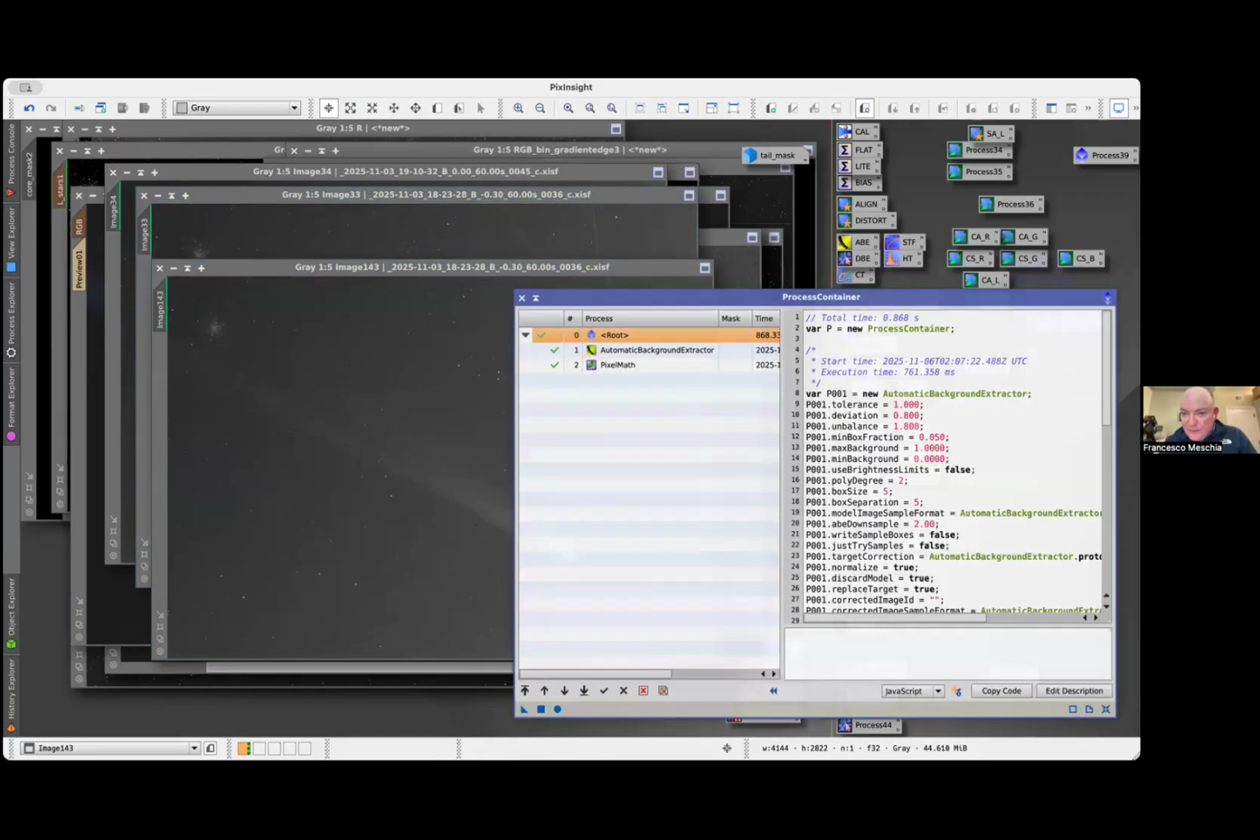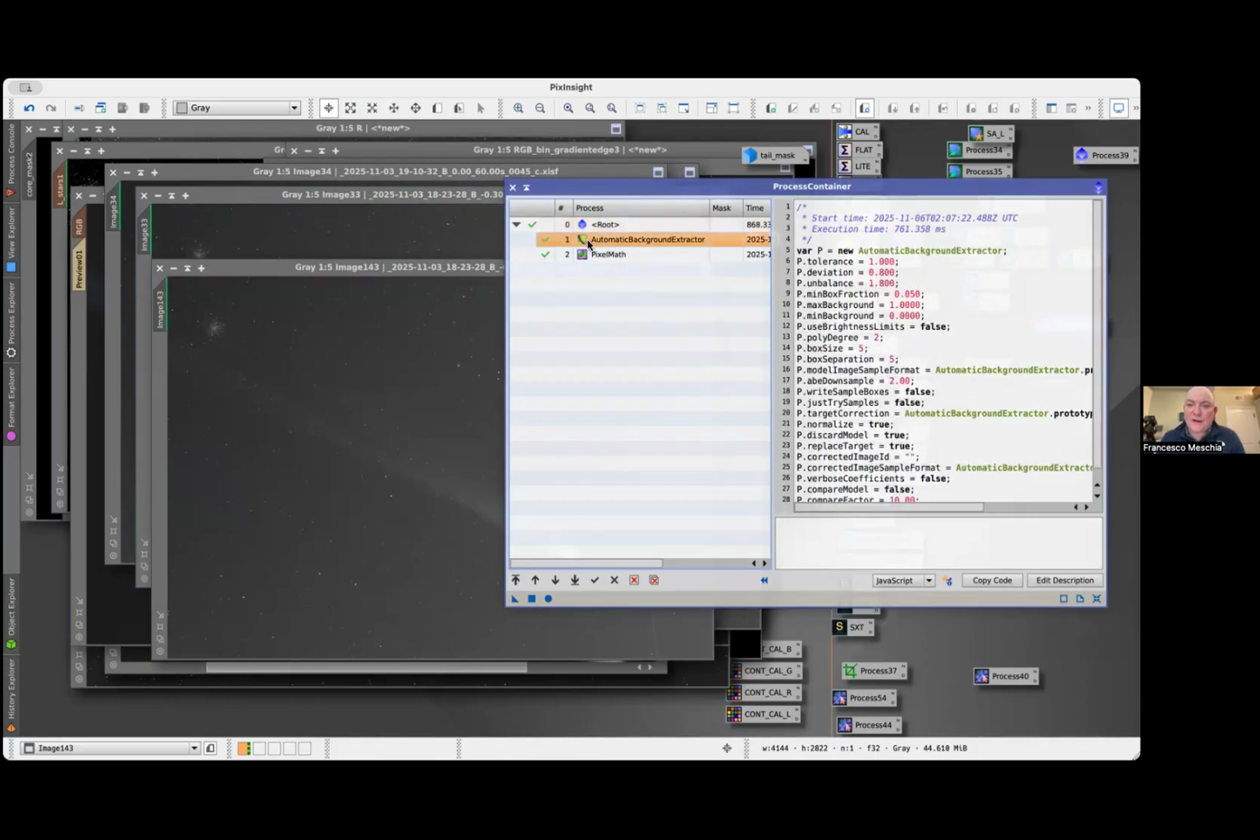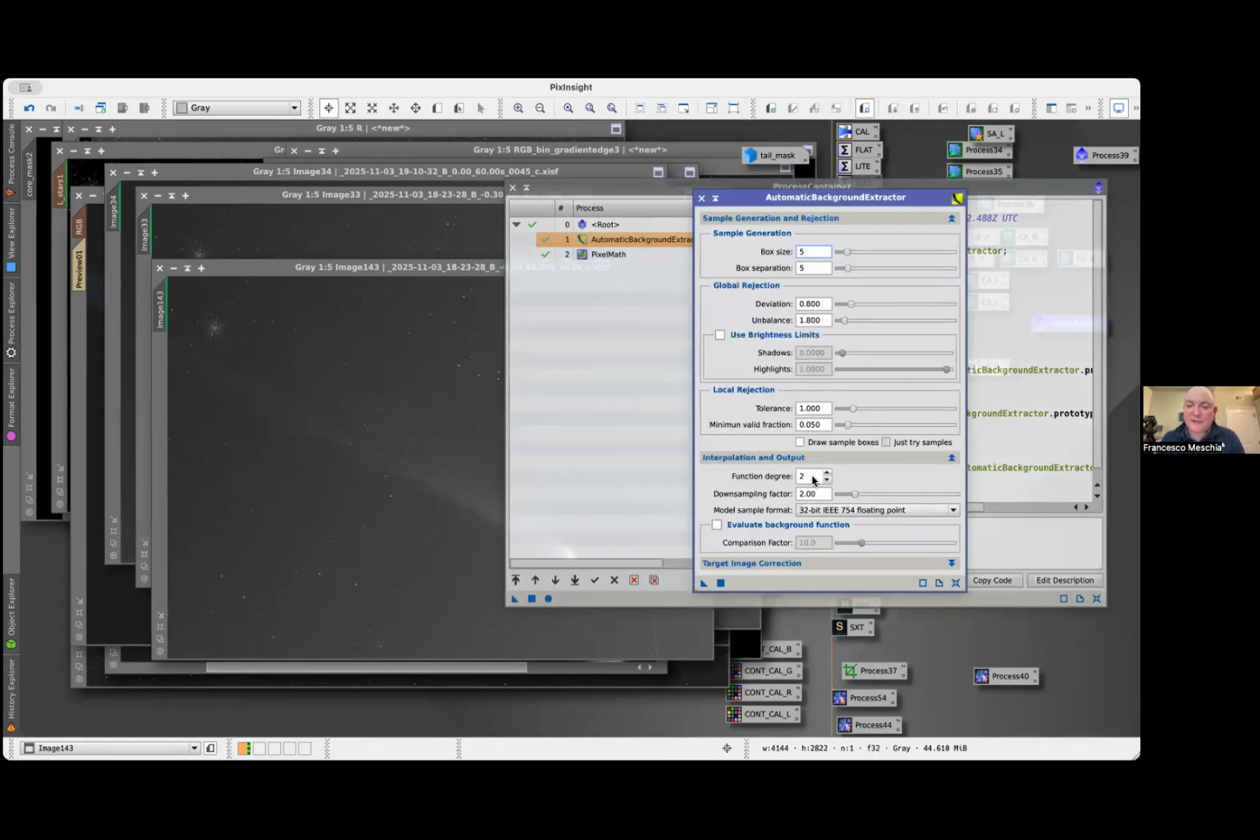Let me show you. I think I have it here. I took the image container and I dragged on it not just the automatic background extractor that I had done for the other comet, but one process container, which is composed of one run of the automatic background extractor with function degree 2, so basically a parabolic surface, which by trial and error, I had found models pretty well this type of gradient.